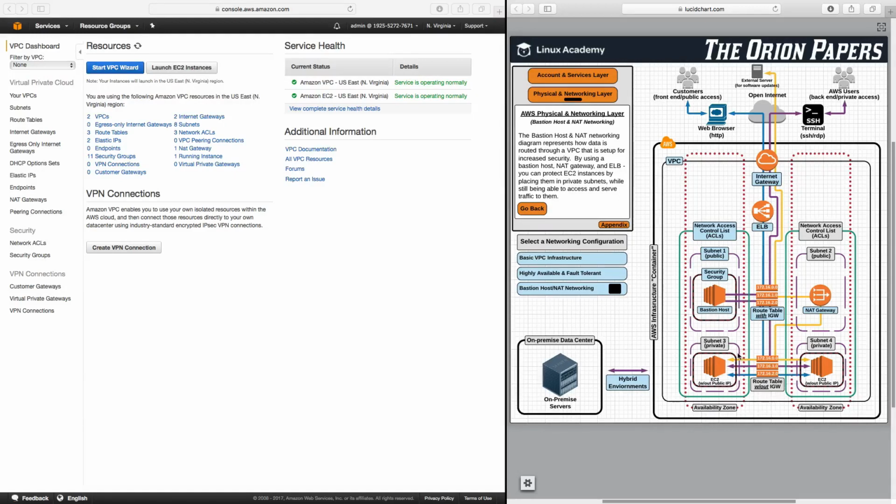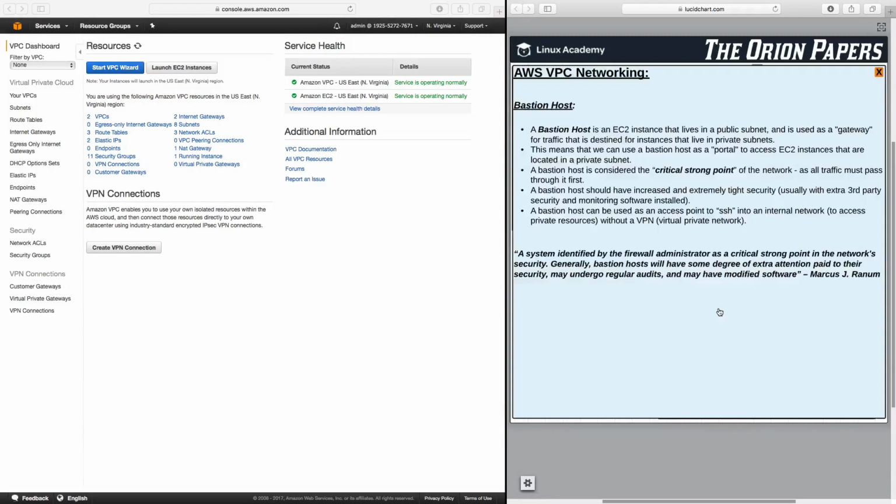If you recall, all instances within a VPC, regardless of whether they are on public or private subnets, can communicate with each other. So if we can access this Bastion host, then we will be able to access these two EC2 instances, routing traffic through the Bastion host. Now, again, what I want to make very clear is that the Bastion host becomes the critical strong point of the network, and it means that a Bastion host should have increased and extremely tight security, usually with extra third-party security and monitoring software installed.